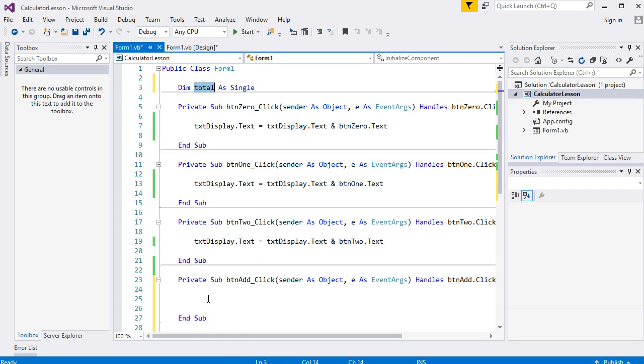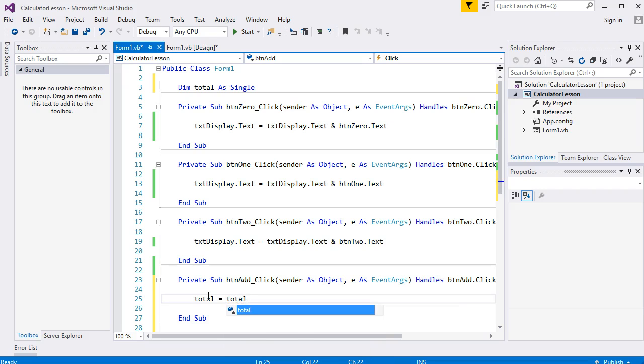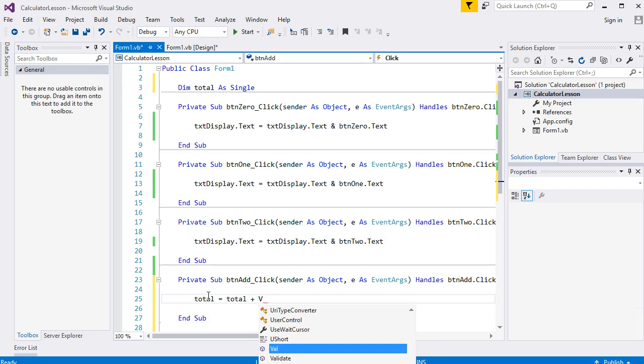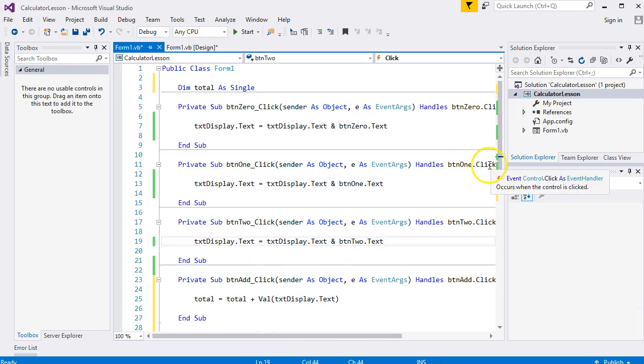And so for this one, what we would like is total, that one, and for add, another equal sign. Then I want to keep the contents. And I want to add something called val, which converts text into a number. Text display dot text. I'll try to explain that.